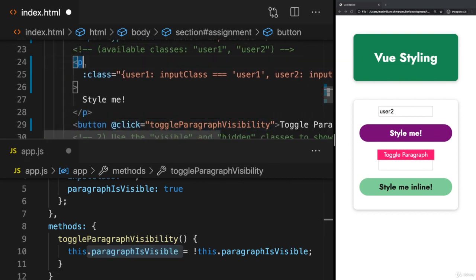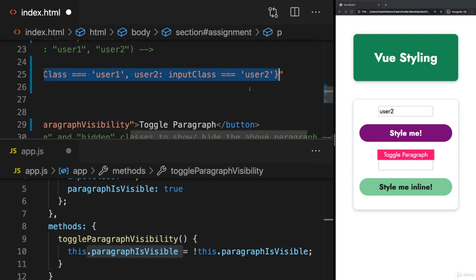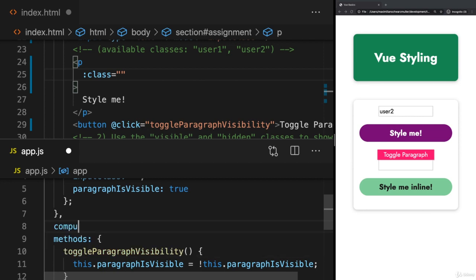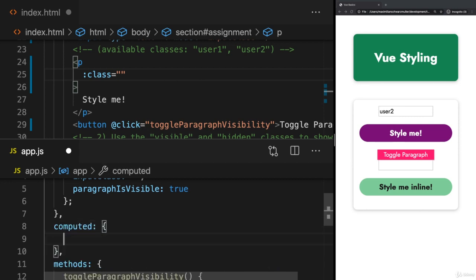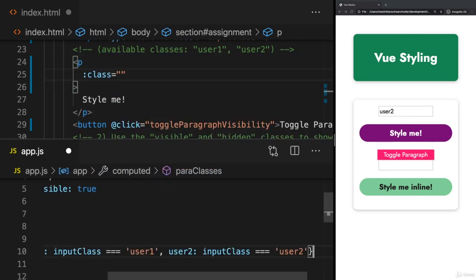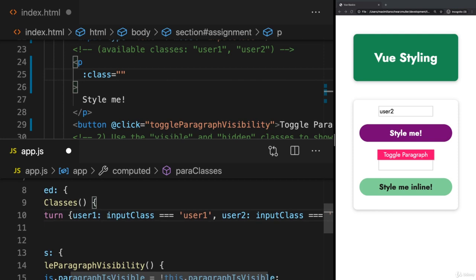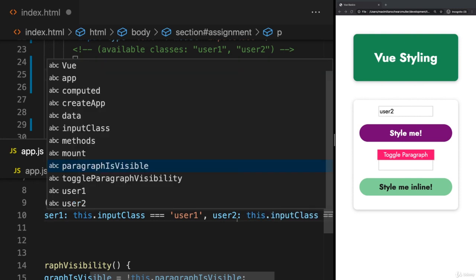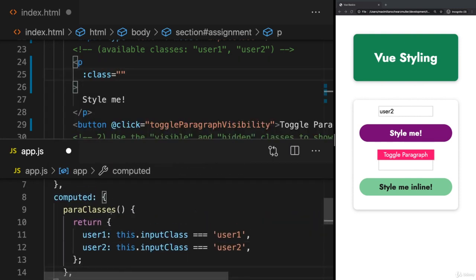Now we can use that value to add our hidden or visible classes to this paragraph. So I'm going to add even more classes, and that's now definitely the point of time where I will remove that from HTML and instead add a computed property to keep the HTML code short and readable. Now here in this computed property, I'll name it para classes. Name is up to you, of course. And I return this object here. Important, now input class needs to be accessed on this because we're now in the view instance. Let me reformat that to make it easier to read.